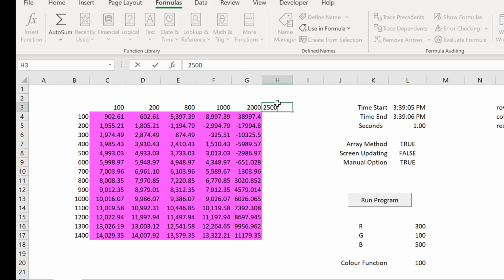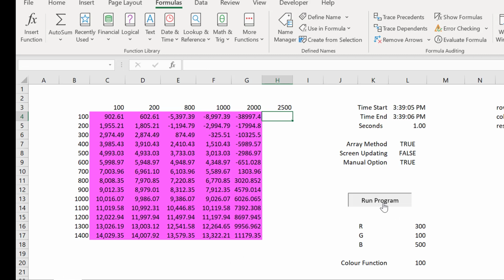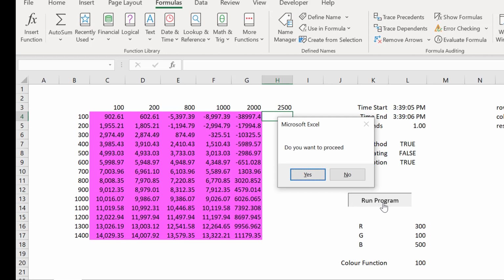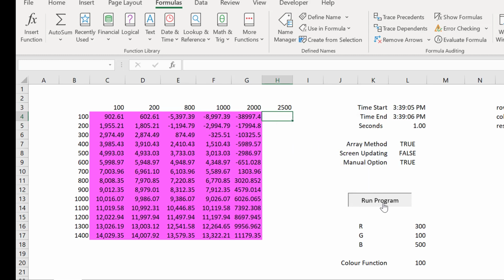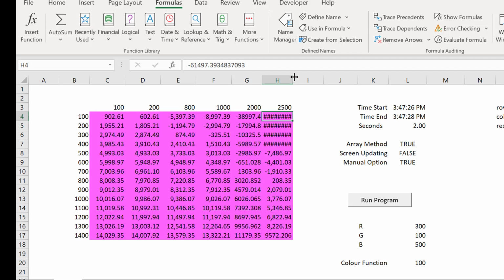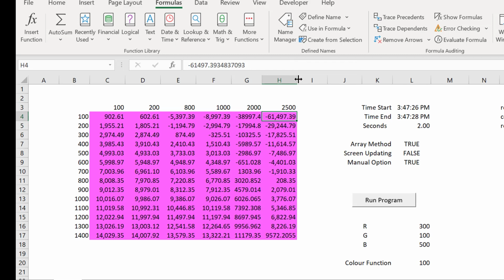2,500 here. We could have done the same thing for the row. Okay, and now, ooh, that was a really big number. Okay, and now it gave us our new values, and that's how easy it is. So it's pretty flexible, maybe even almost more flexible than a data table, because if you did a data table, you'd have to go up, delete the data table, put the range in, and all of that stuff.